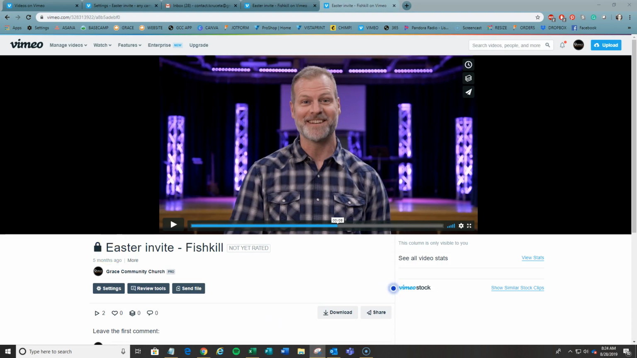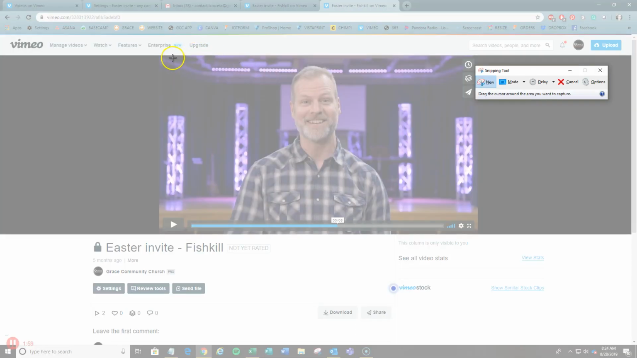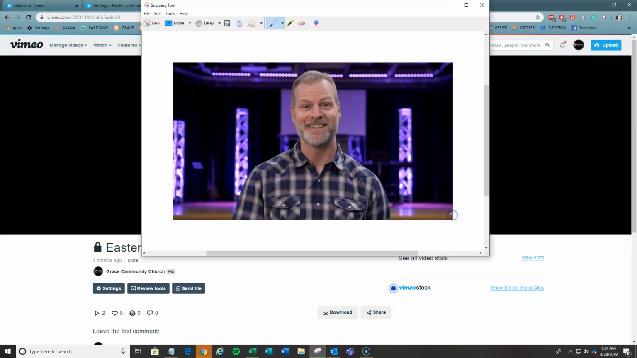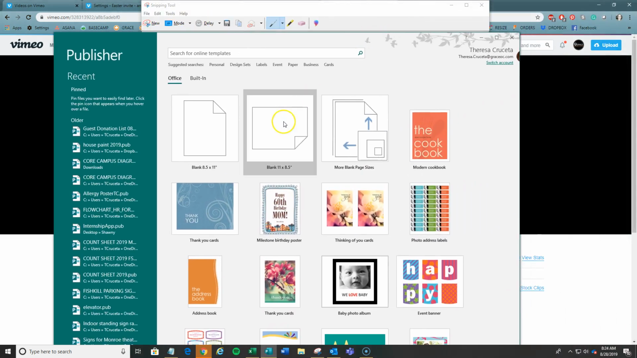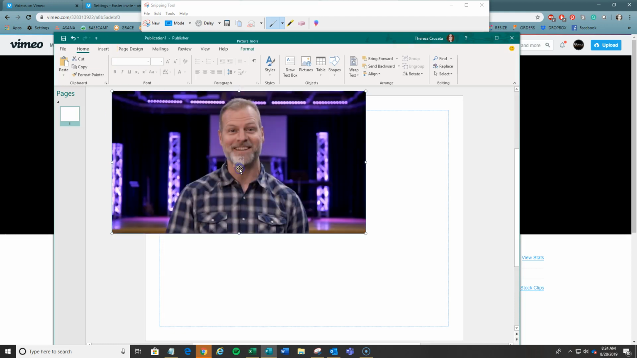And then you come up to the snipping tool, which looks like this, and you want a new snip, and you just take Jared's picture, none of the icons, you just take the picture out, and then you copy it into a blank document. You can use Word, but I always use Publisher. So I open Publisher on my icons over here. Okay, and now I open a blank document, and now I paste that picture of Jared.